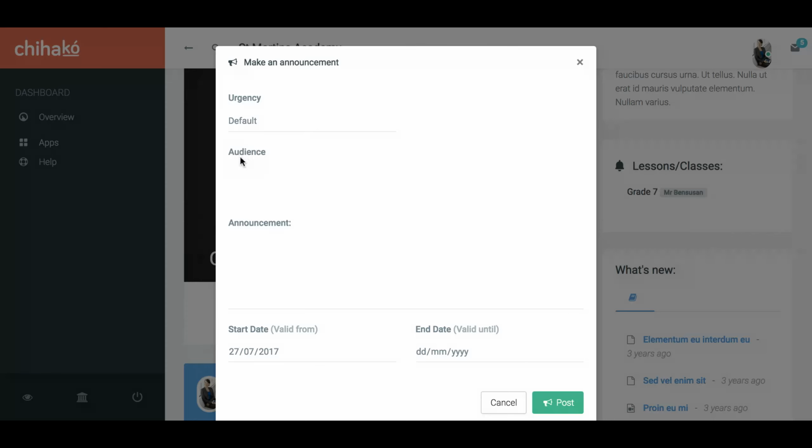Here, where it says audience, you can select who you want to have receive the announcement. Now at the subject level, this can either be teachers that teach within that subject or students that take that subject. Or you can send an announcement to both. And then here you can type in what the announcement is.